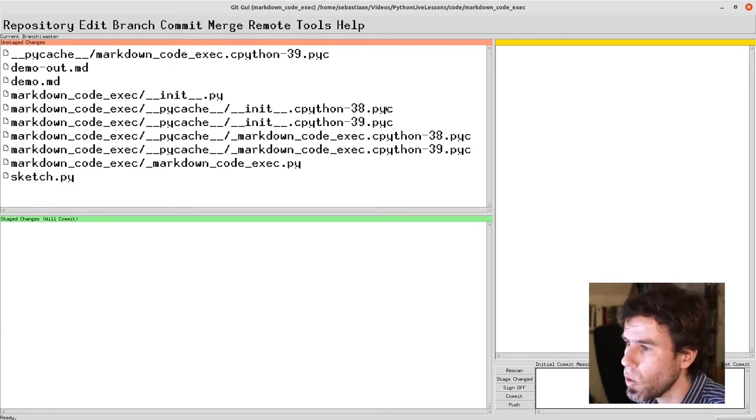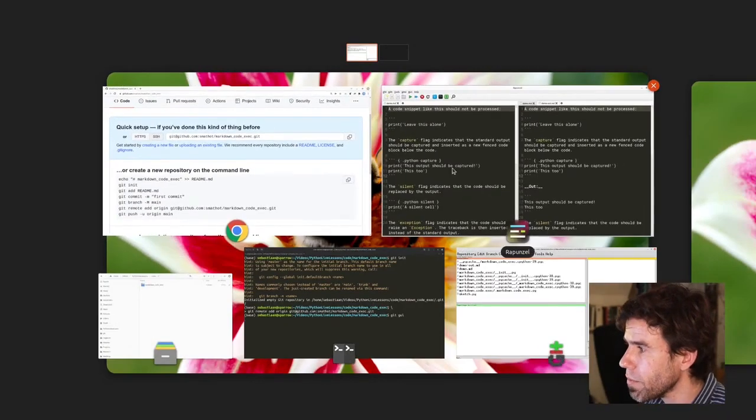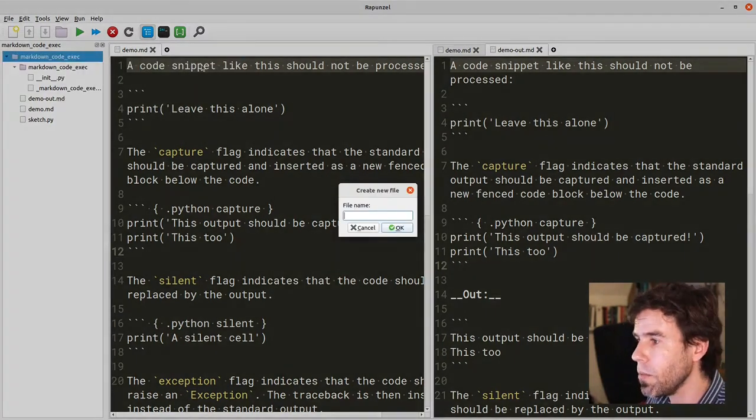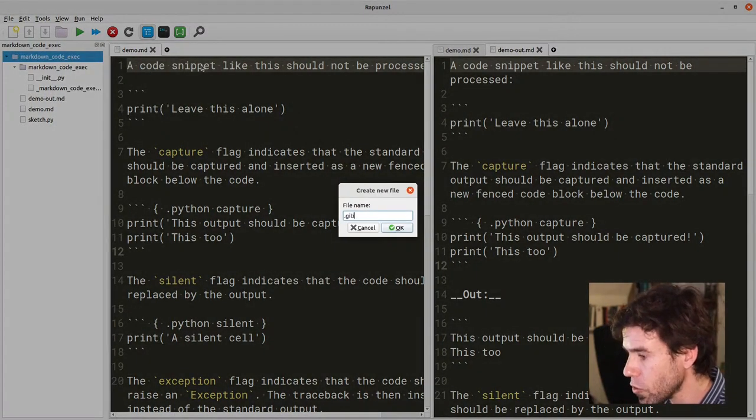So what can we do? Let's first clear things up a little bit, just so that we're only seeing things in here that we're interested in. And for that, I'm again going to switch back to the text editor. I'm opening here the folder that contains the Git repository in the text editor. And I'm going to create a special file that is called .gitignore.